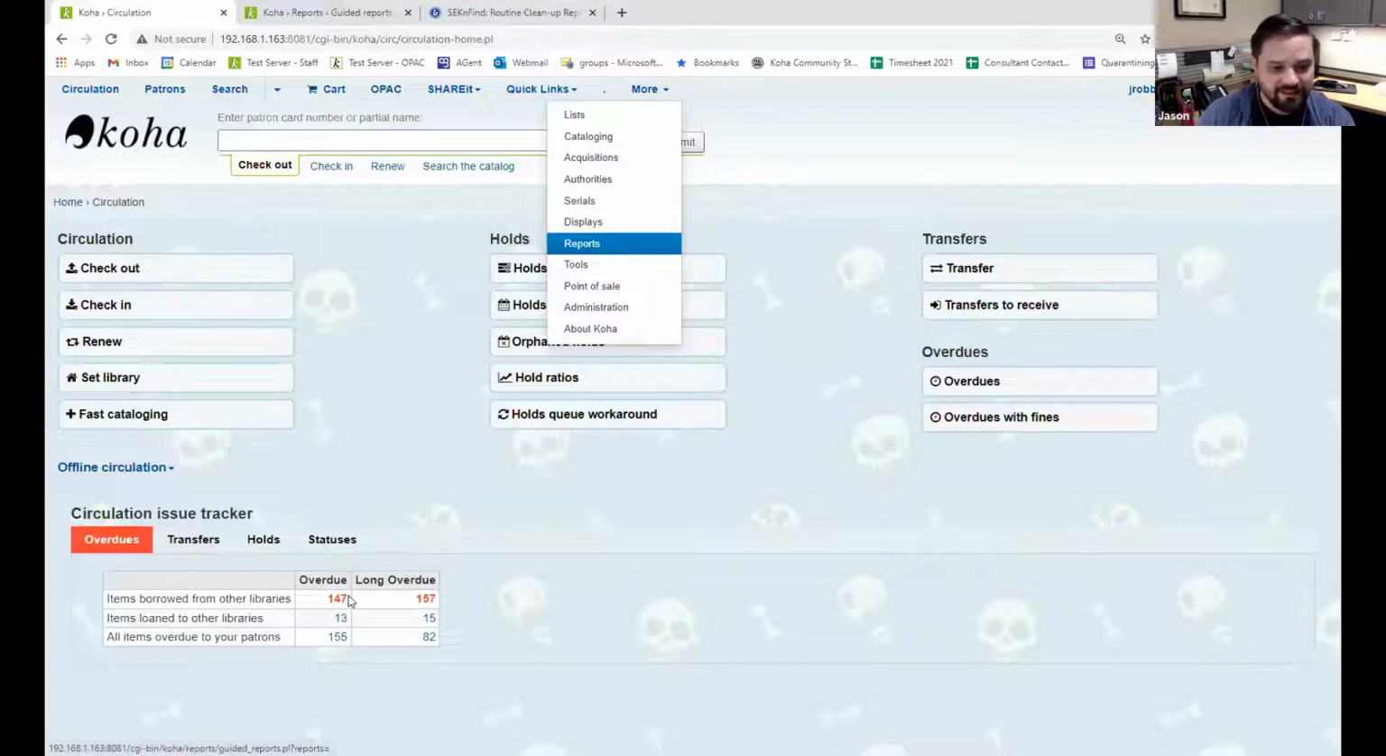But from there, they'll be able to click on the number and it'll run an associated report that will give them the list of whatever the issue is. So in this case, we want them to pay attention to the items that are overdue that they've brought in from another library. So they click that, get a list of the overdues, and work on contacting their patrons, that sort of thing.